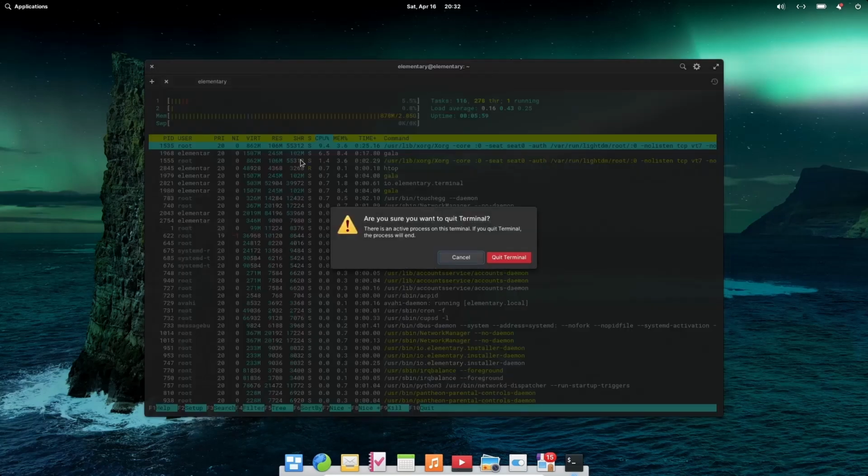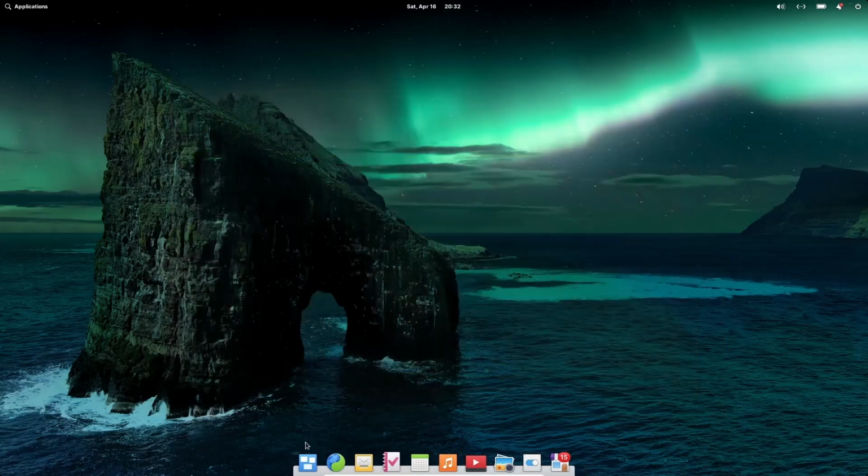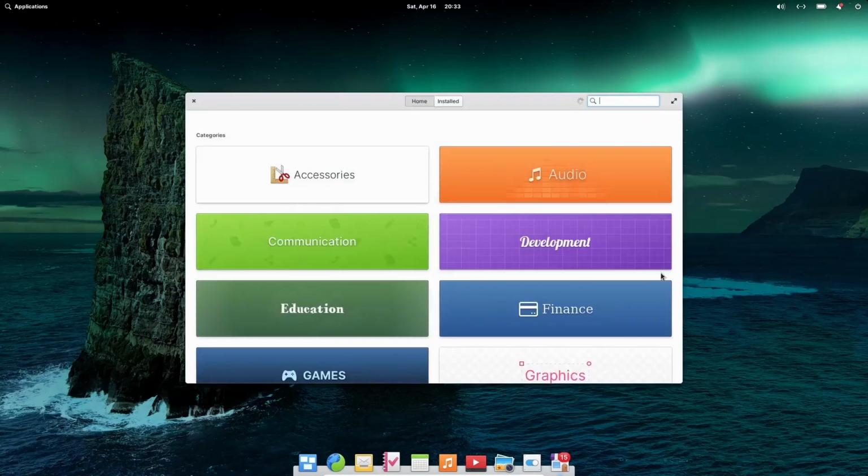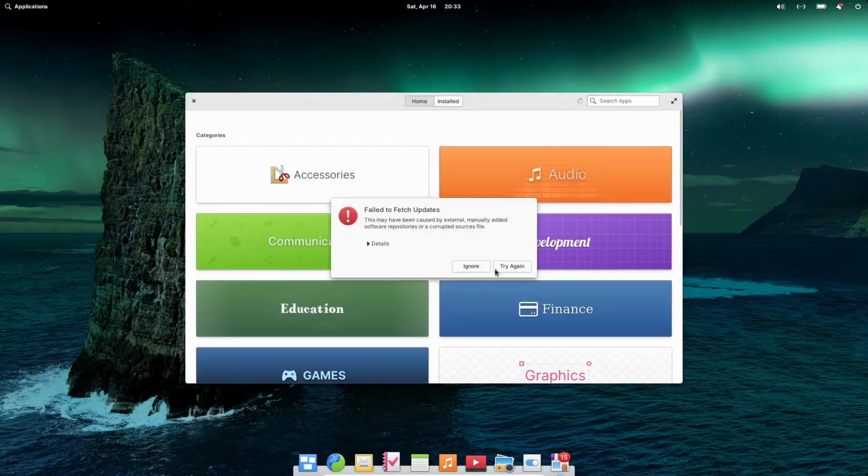And then if you come down to the bottom, you do have a dock. You've got your multitasking view, your web, mail, tasks, calendar, music, videos, photos, settings, and then the App Center. Let's go ahead and open that up. And right here is where you're going to get your software or applications that you want to run on Elementary OS. Failed to fetch updates. Now I don't know why it didn't fetch the updates, but we will ignore that.